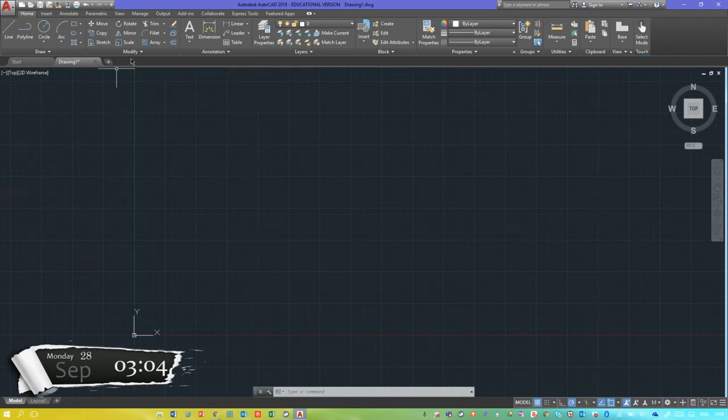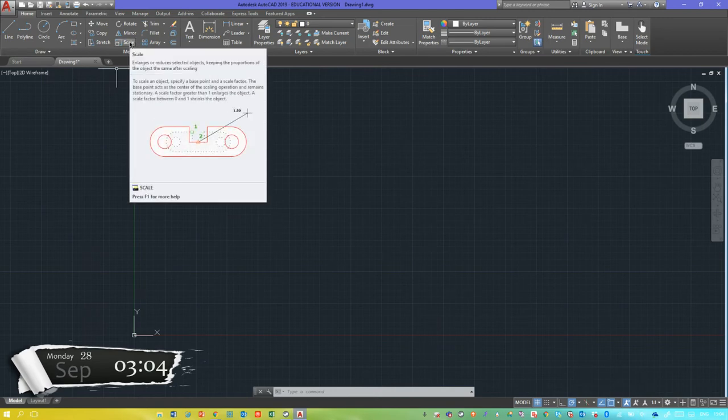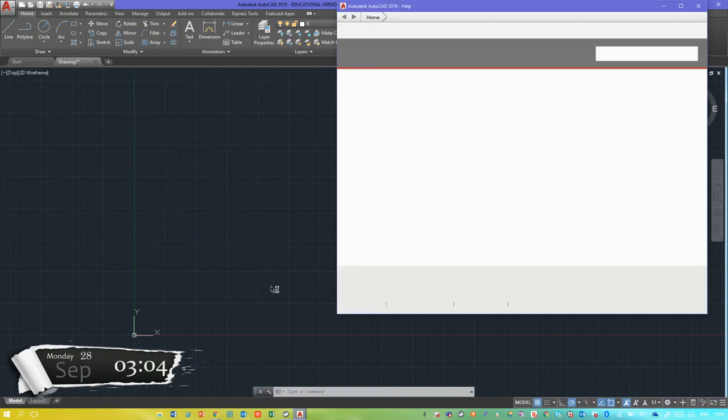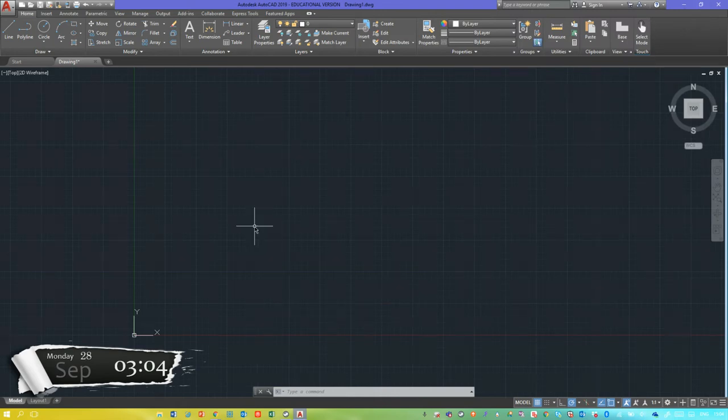If you want to know what a command does, you can just hover over it, and that brings up a tooltip. Hover over a bit more, and it gives you more information. Then you can press F1 on your keyboard to get some more help on how to use that. There we go, look at that. So there's help there.